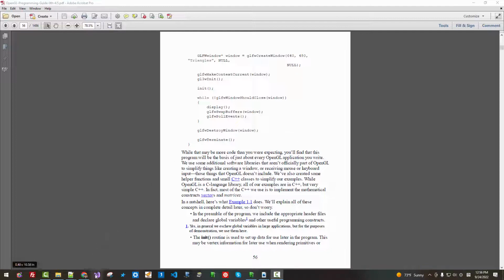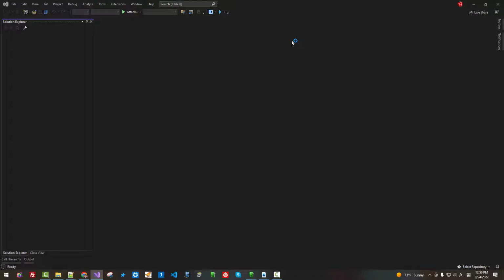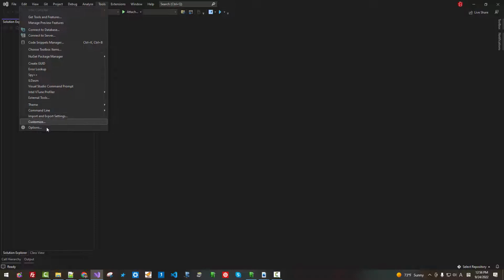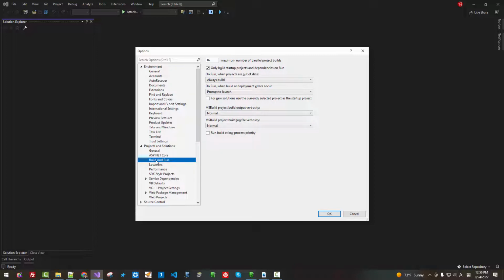Open up Visual Studio. This is our Visual Studio. Go to Tools, Options, Project Solution, Build and Run. Make sure you select Normal. Don't forget this. Click OK.